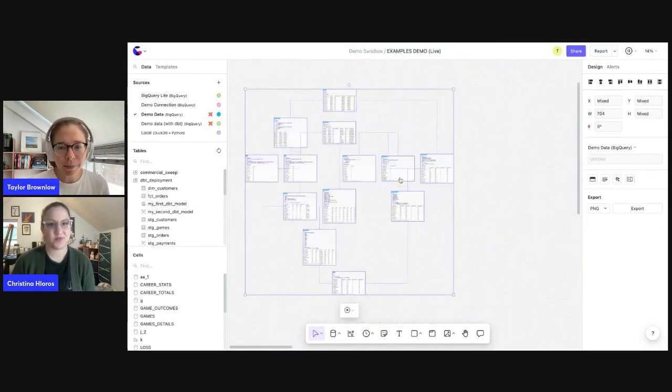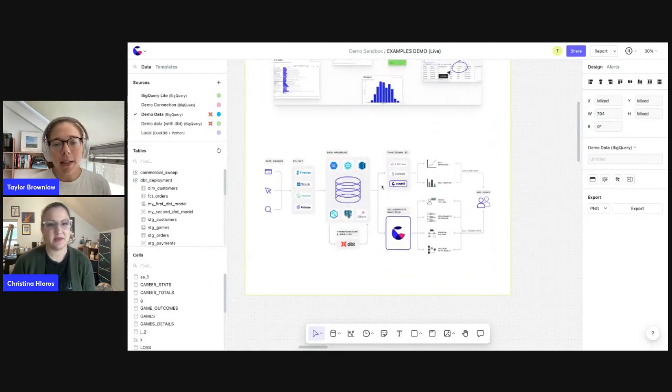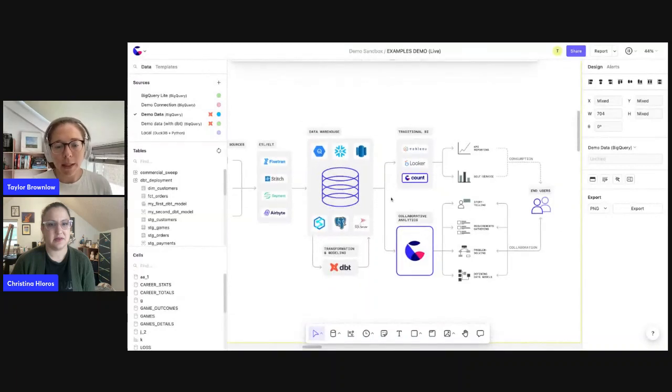So this is what we mean by being able to make really complex things seem a lot simpler. Practically, Count is at its best when it sits in a modern data stack. It sits on top of your database, so that query we just had is running directly in BigQuery. It connects to DBT, which is what a lot of today is going to be about.